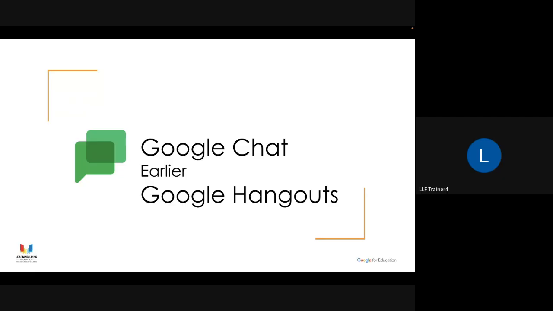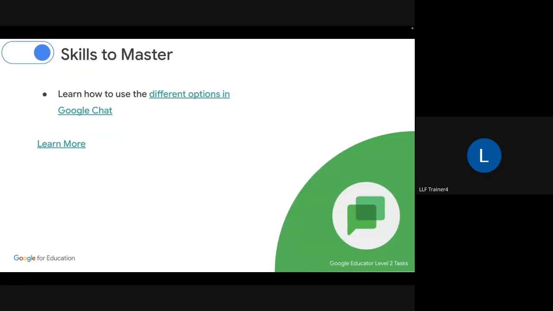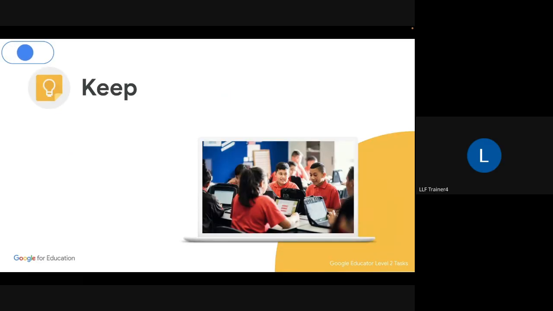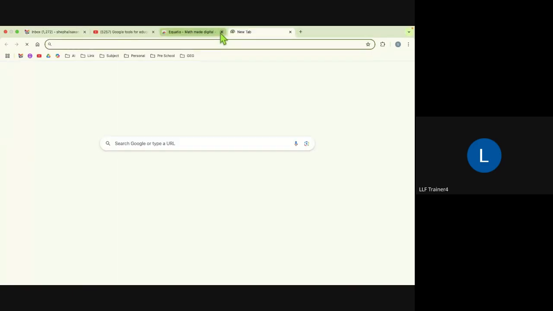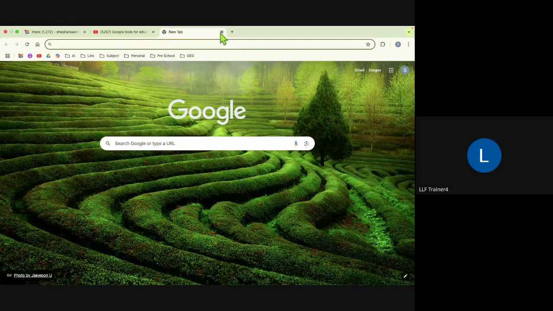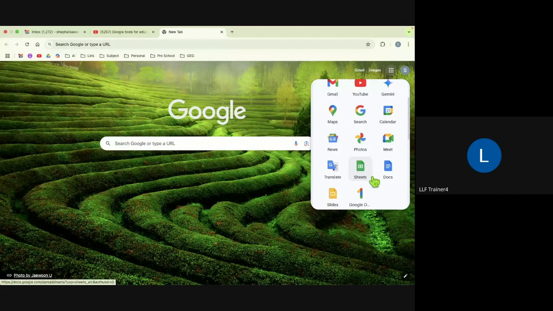So here, moving ahead with Google Chat, that was earlier known as Google Hangouts. Right now with Google Chat, we'll just see what are the different options that are available in Google Chat. So here in Google Chat, like how we can get it. So you will find that within the waffle button as well, or else you can enable it from your Gmail also.